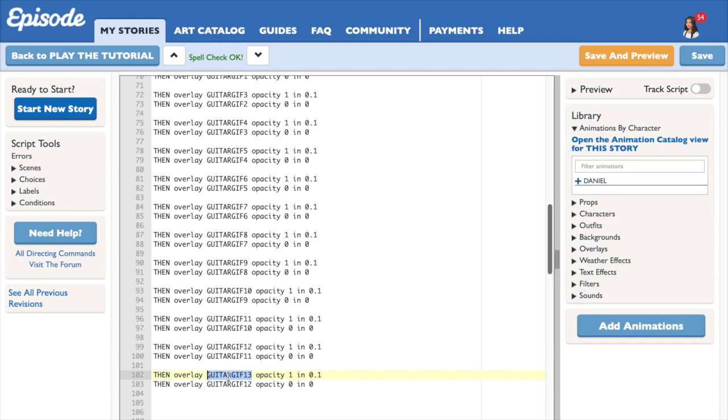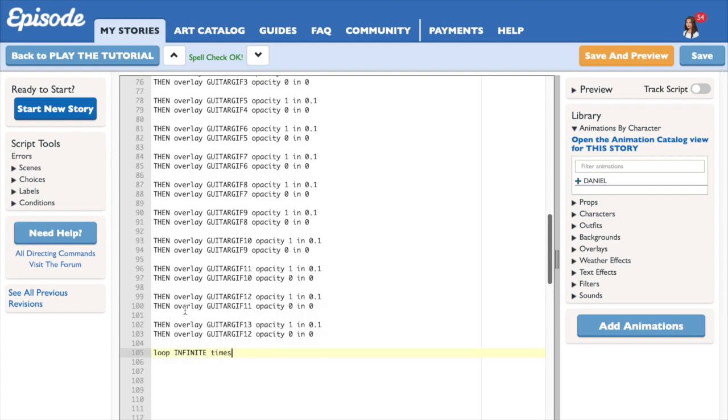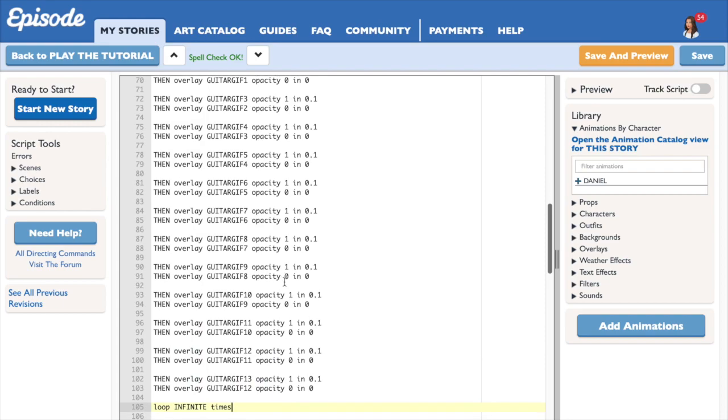You have gone through all of your overlays, and the next step is going to make all of this repeat itself an infinite number of times. To do so, we're going to write loop infinite times, with infinite being in capital letters. Alright, we're going to save that now. There's going to be some error messages, but we don't really care about that.